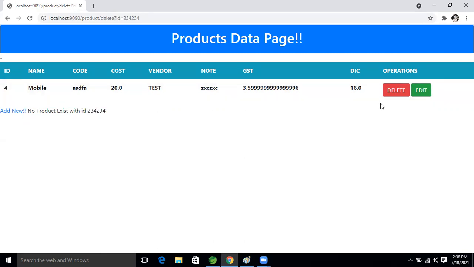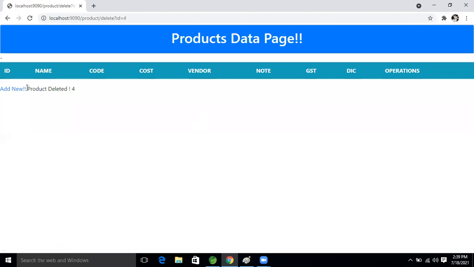Now if the record is there, sir, and we click on this button, 4 record is there. Then what will we get now? See the message: product is deleted. Now I hope you people are convinced. Yes, Ravi, it's understood very clear. Yes, sir.